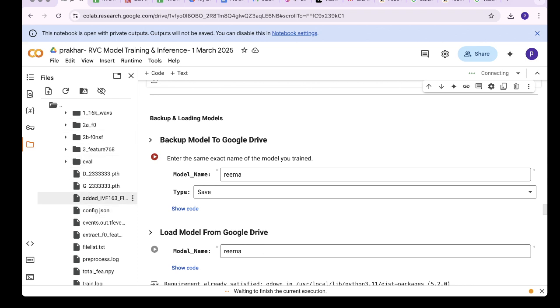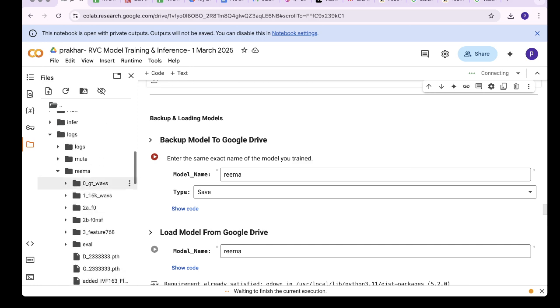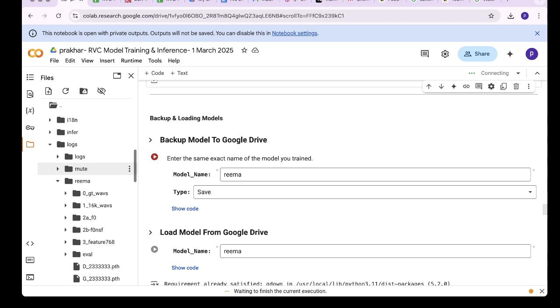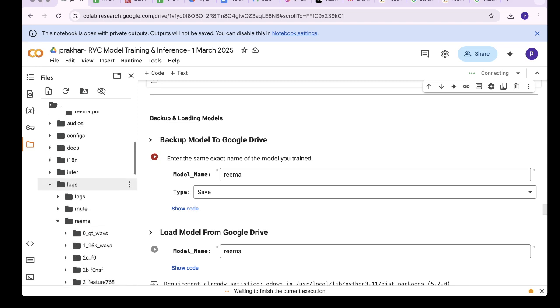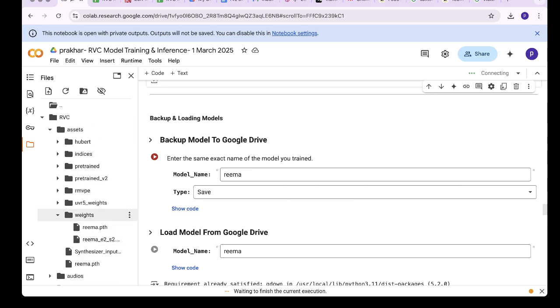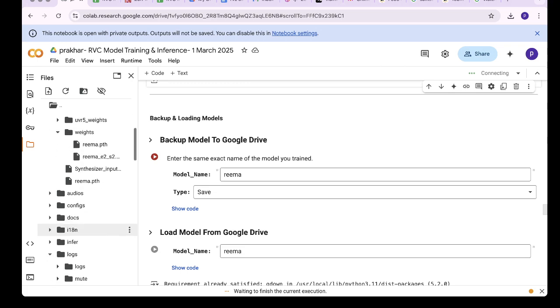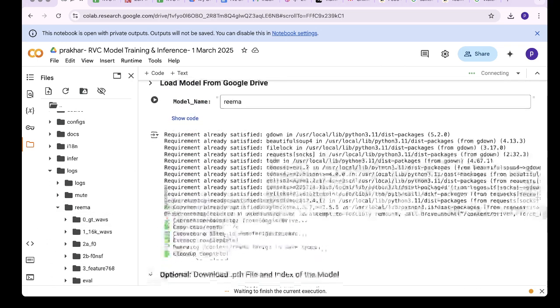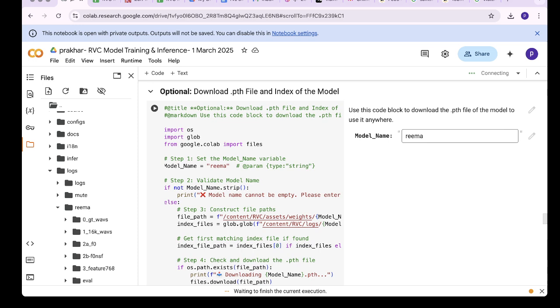With every model you will see the added file only, even if the name is something else. The most important thing is the folder name, which should be the same: REMA inside the logs and REMA inside the weights. This folder name should be correct. And you can download the pth file and the index file also.